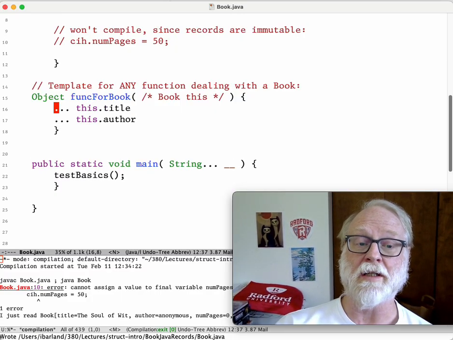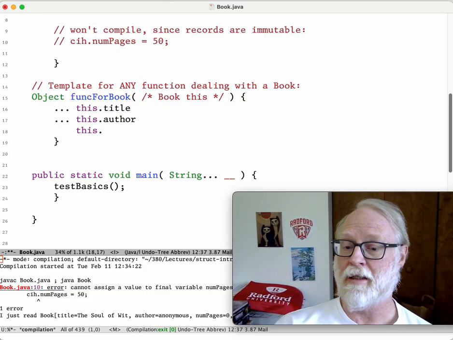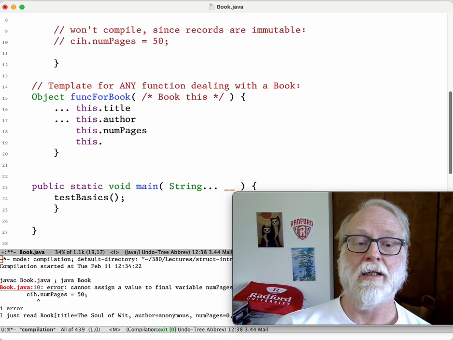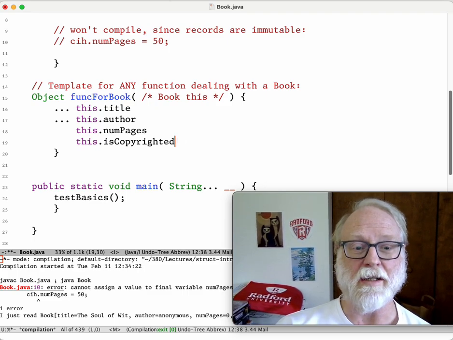Okay, but yeah, you have a string, this dot author, you have this dot title. I guess I should do it in the same order I declared them in. What else do I have? This dot num pages, and this dot is copyrighted. Oh, I can't put a question mark at the end of my Java name.